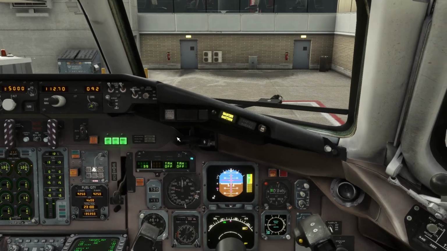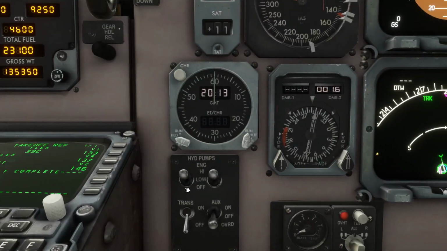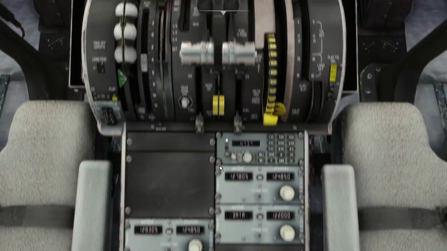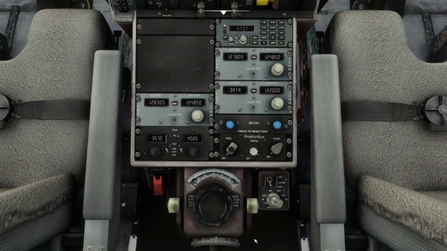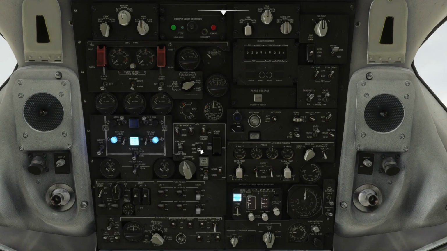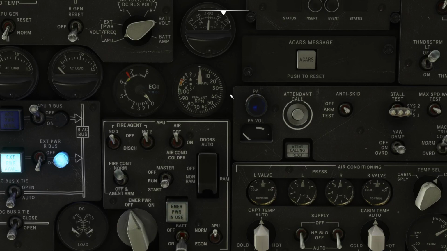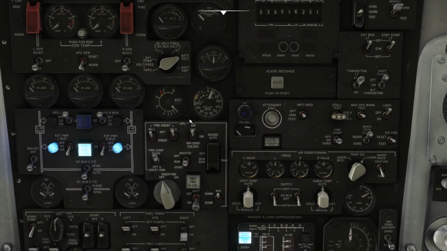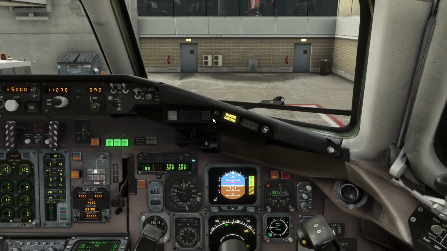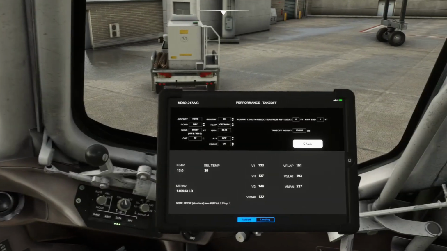Coming down to the captain's side, we'll go down here to this panel. Turn the trans and AUX hydraulic pumps on, and open the pneumatic crossfeed valves. Now we can start the APU. Move it to run. Start for a few seconds, let go, and we have the EGT and RPMs here. And in a moment, you'll see it begin to start up. Now while we're doing that, we can also go here.